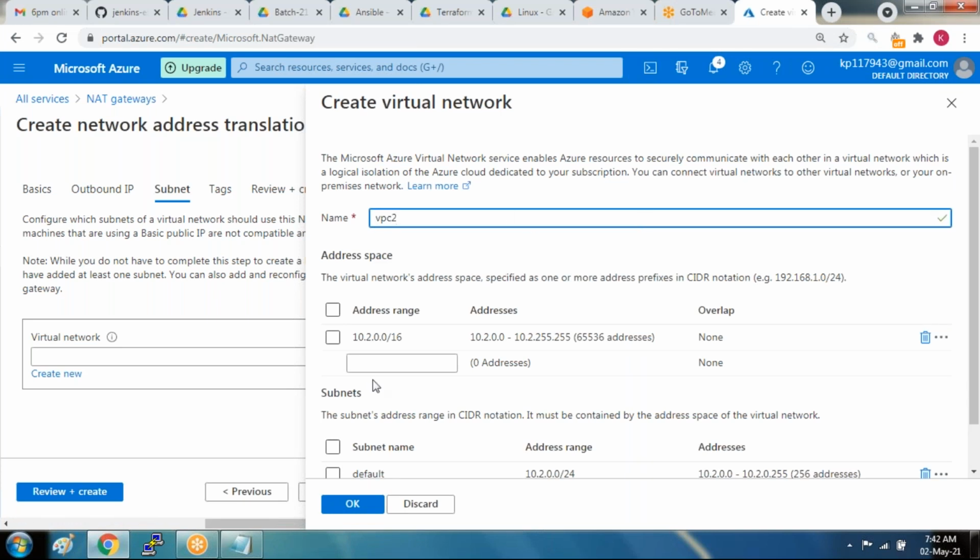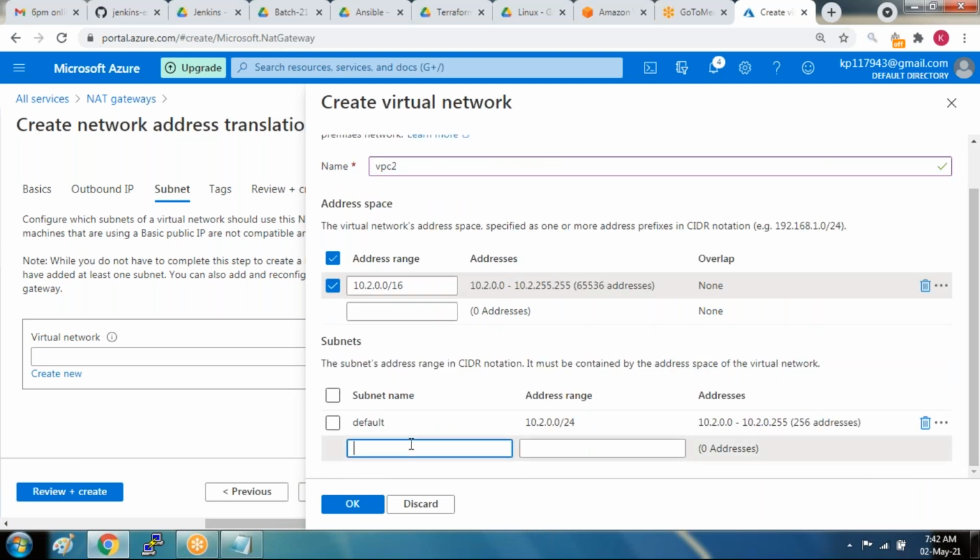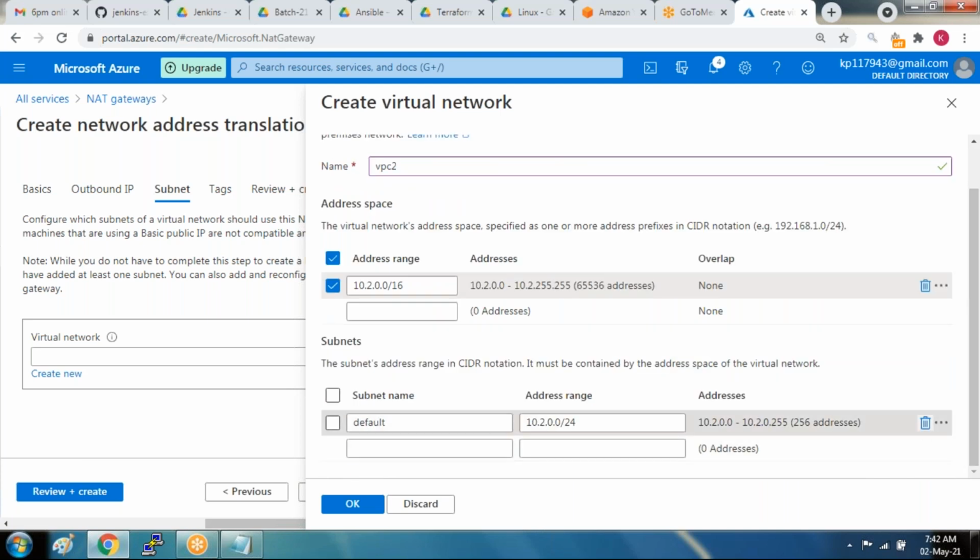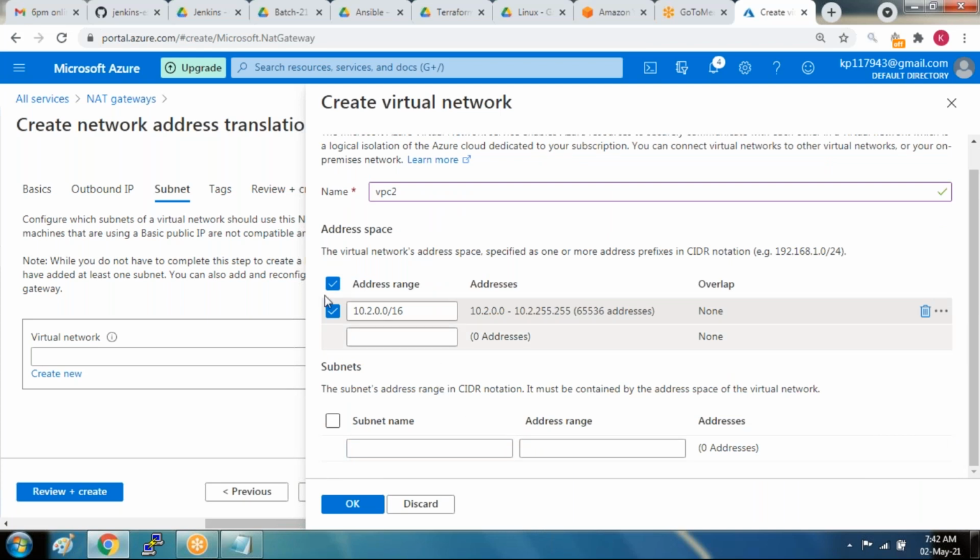Creating a virtual network here itself. Let's say VPC 2. That's VPC 2. And the address range, you can go with some address range, select the type address, okay. And then subnet. So just remove these ones. Okay. You can use that one, that's not a problem. And subnet, let's say VPC2 subnet.